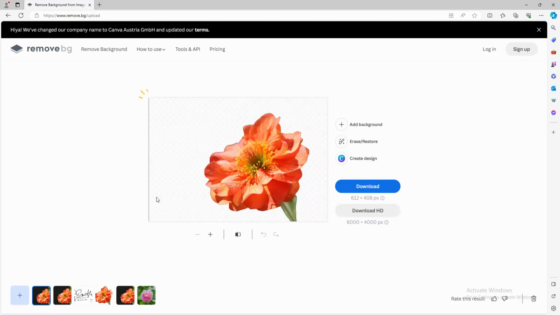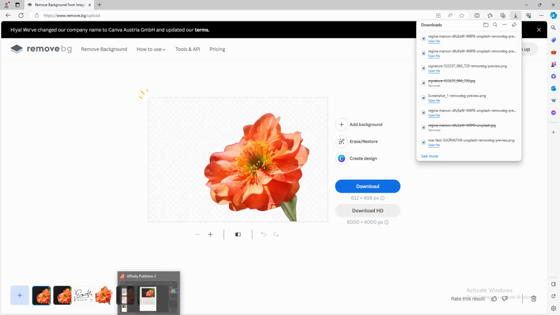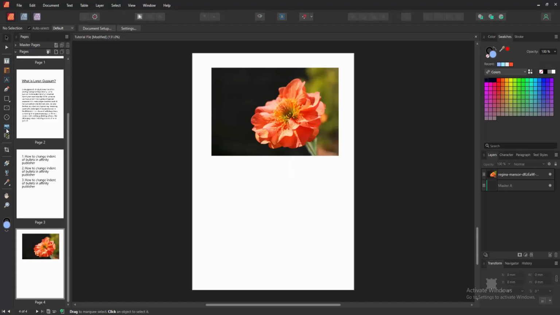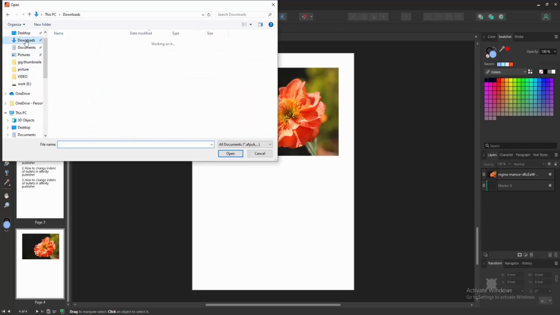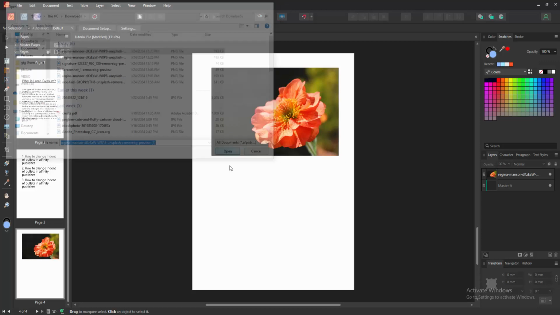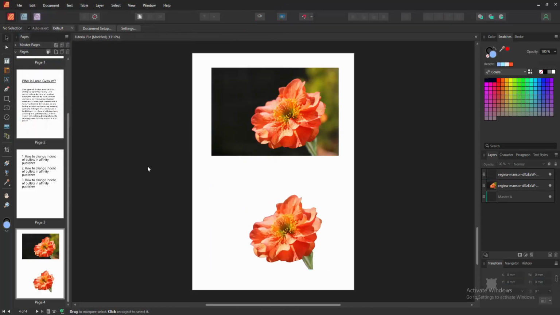Now we can see this background is removed. Then download this image, and we can see here we download the image very easily. Then go back to the Publisher document and again select the place option and place the background removed image. Select this image and click open. Then place. Now we can see we made the picture into a white background image very easily.